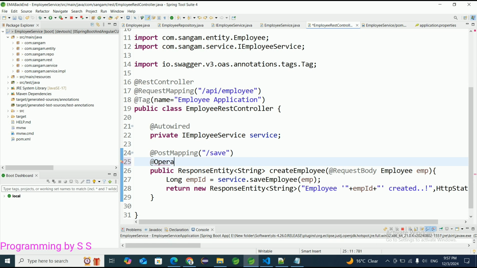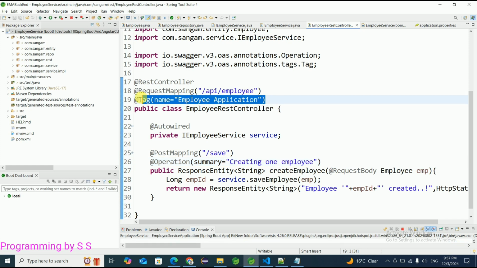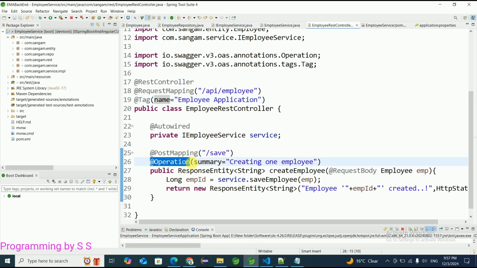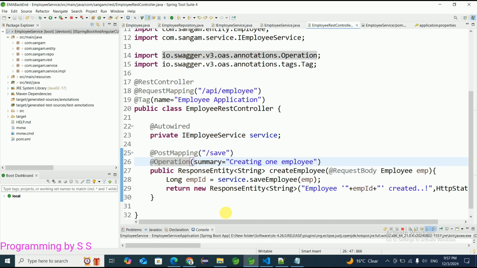annotation Operation. Okay, so here we need to define summary. In the summary I will write created one employee. So as you can see, at the class level I have written one annotation named Tag. In this I have given the description employee application, and at the method level I have given one annotation, Operation, and in this I have given some summary like creating one employee.